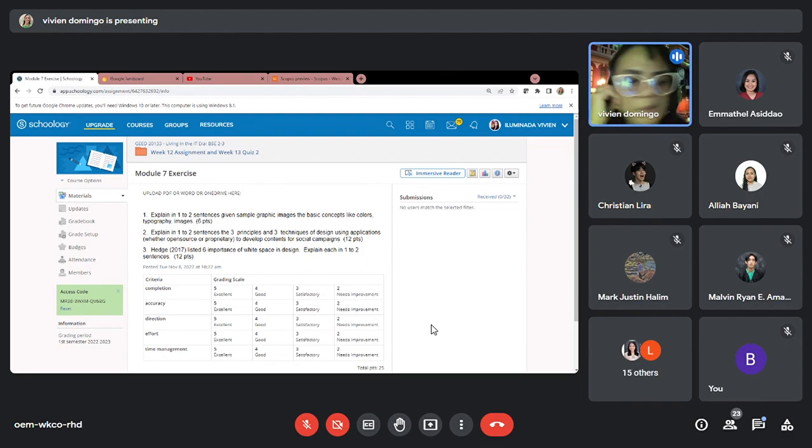So, ano ibig sabihin? So, explain in 1 to 2 sentences the given sample graphic images. So, I want to see 3 sample images, tapos explain in 1 to 2 sentences the color of each of the 3 images, the typography there is, and the image as a whole. Ano ginamit sa contrast, sa repetition, gano'n.